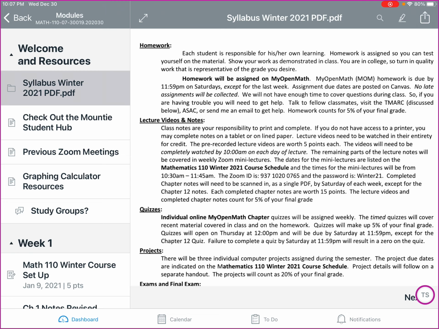With My Open Math, these assignments are going to be due by Saturday for the week. If you have any questions, we don't have much time because this is such a fast-paced course, so you need to reach out to either the TMARC, the ASAC, or send me an email to get help. Homework is going to count for 5% of your final grade, and again, homework is due by 11:59 p.m. on Saturdays except for the last week.